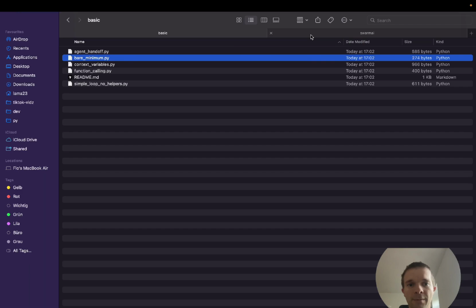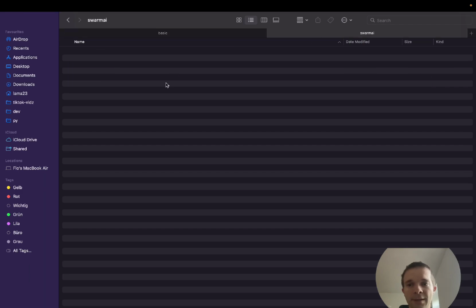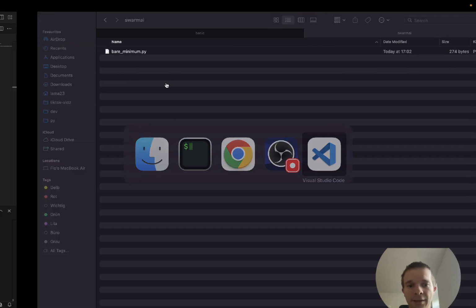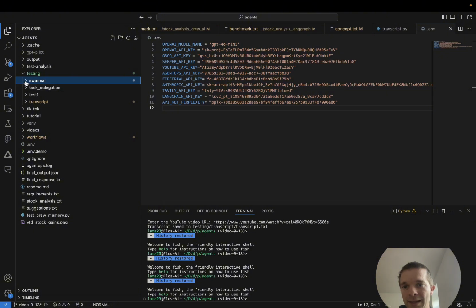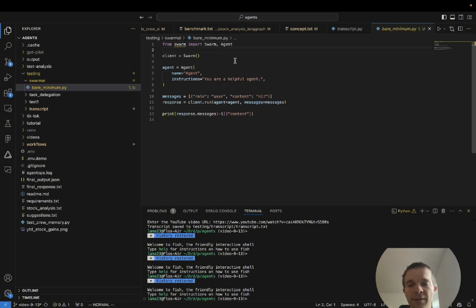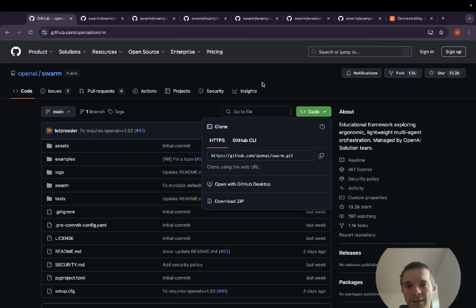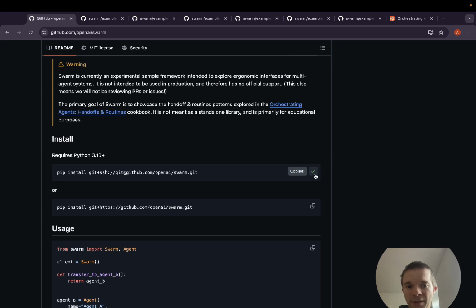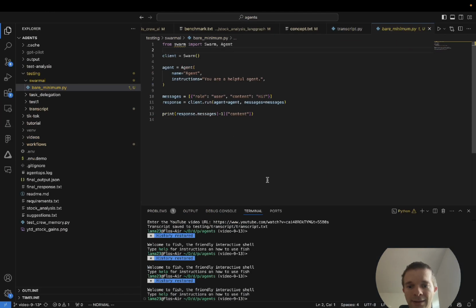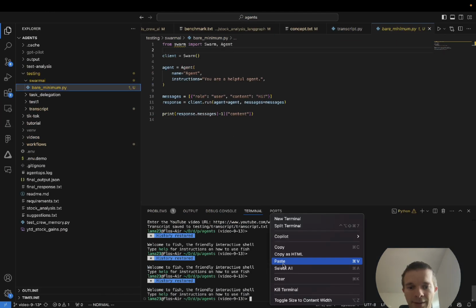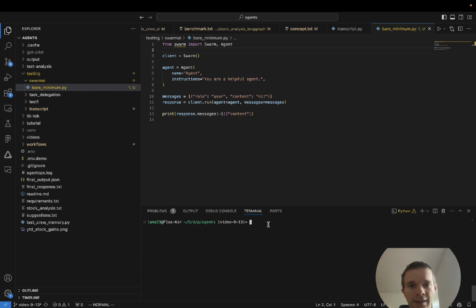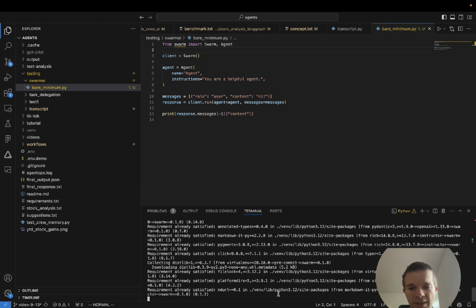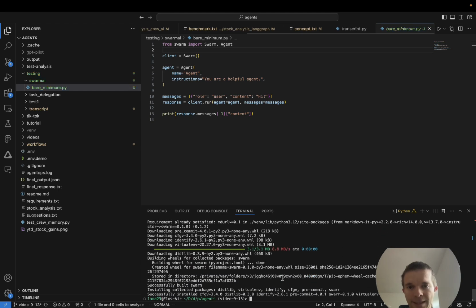So I copy it here to my testing folder, Swarm AI. Then I go to Visual Studio Code. And here it is, bare minimum. So what we have to do is probably we need to install it. So let's see how to do that. So we have to copy this. And then we're gonna do that here. We're gonna clear that. And then we're just gonna install it. Building. And yes, so we installed it. And it seems to work.